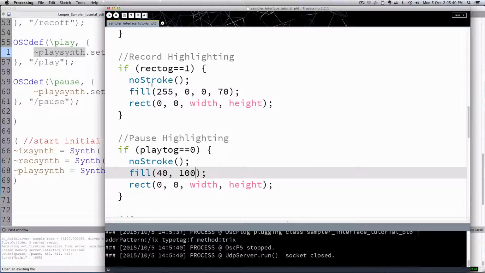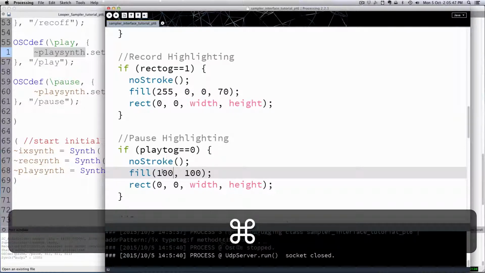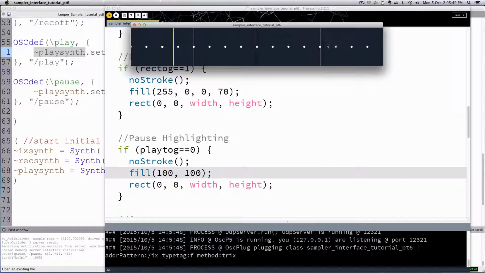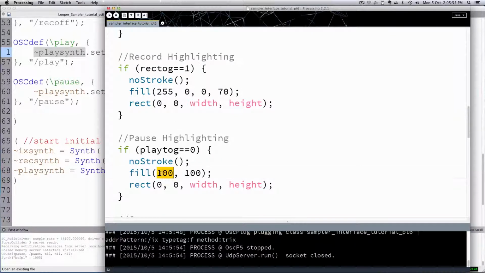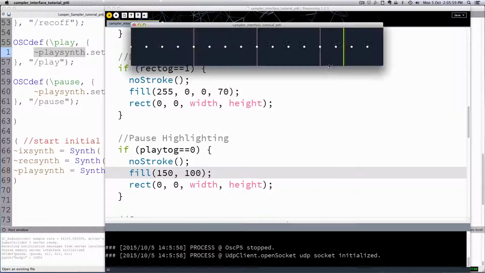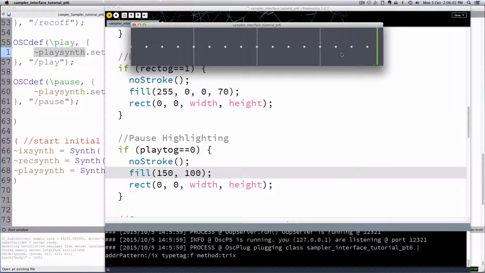Still quite light. Let's go to maybe a darker gray and run that. Let's see what happens. So 100 and 100. Ooh, that's a little bit better. Okay, maybe even a darker gray, 150. But that transparency seems to be right. Oh, that looks good. Okay, let's record.